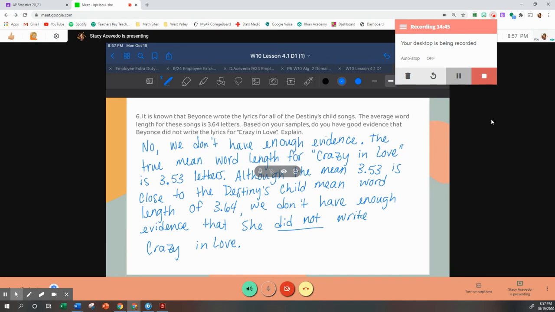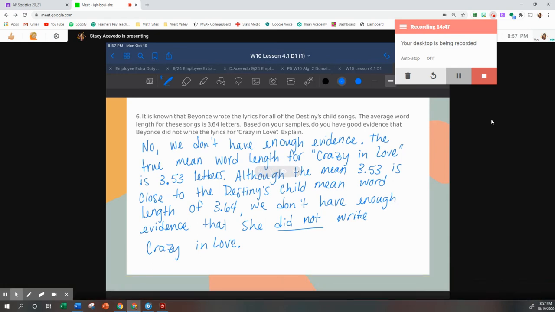All right, so for number 6, if you said something along these lines, that no, we don't have enough evidence, the true mean word length for Crazy in Love is 3.53 letters. But although the mean 3.53 is close to the Destiny's Child mean word length of 3.64, we still don't have enough evidence that she did not write Crazy in Love.